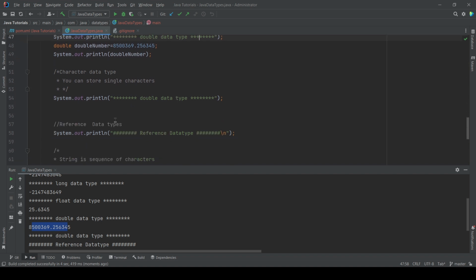Now the last data type in the primitive is character. In the character you can store single characters. So let us see this by example. To store the character values, you need to write char, and character equal to. Now character values are stored in single quotes. That means whatever value you want to assign to this character data type, you need to give in single quotes.